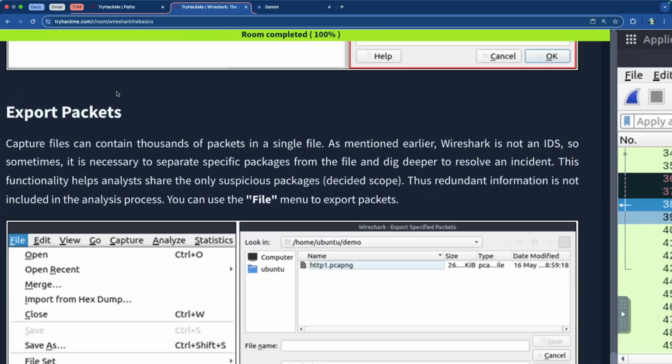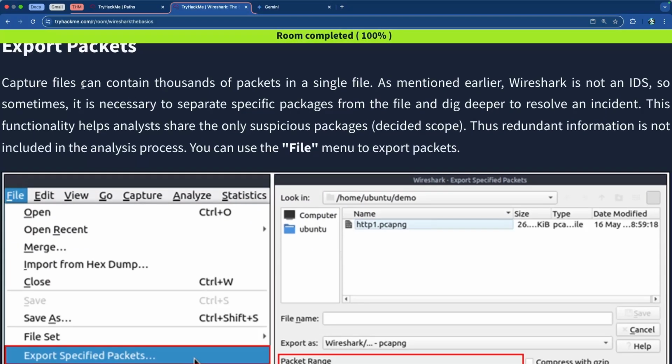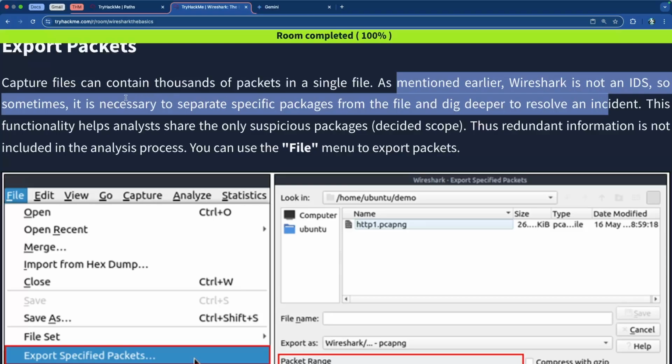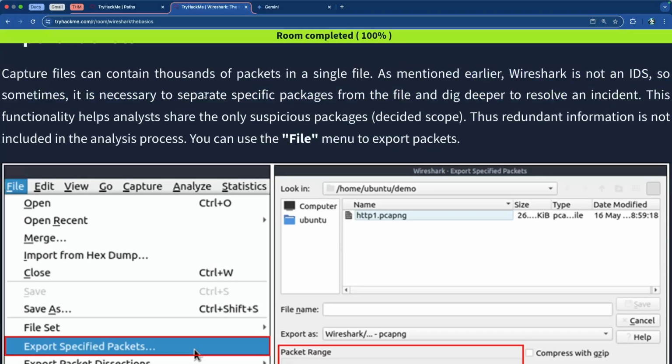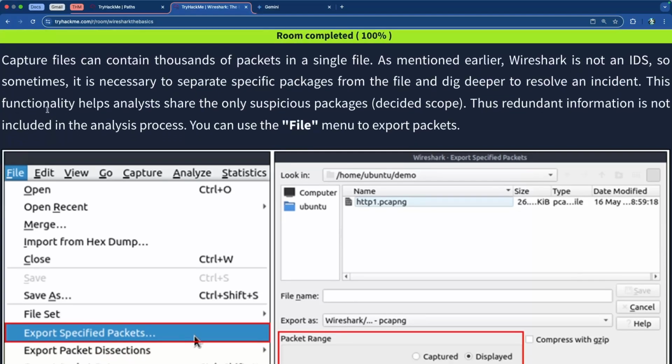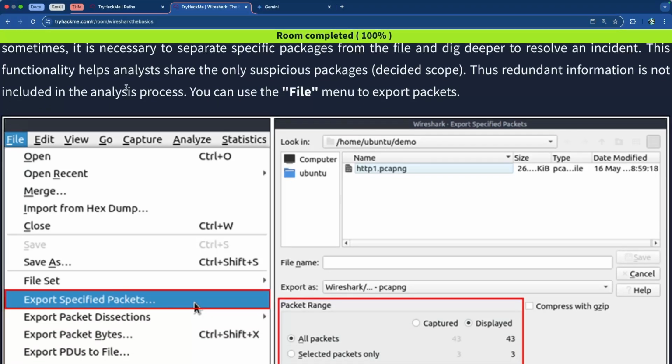And then we have exporting packets. So capture files can contain thousands of packets. As mentioned earlier, Wireshark is not an IDS, so sometimes it's necessary to separate specific packets from the file and dig deeper to resolve an incident. This functionality helps analysts share only the suspicious packets within the scope. So the packets that you think are relevant to your investigation, basically. So thus redundant information is not included in the analysis process.